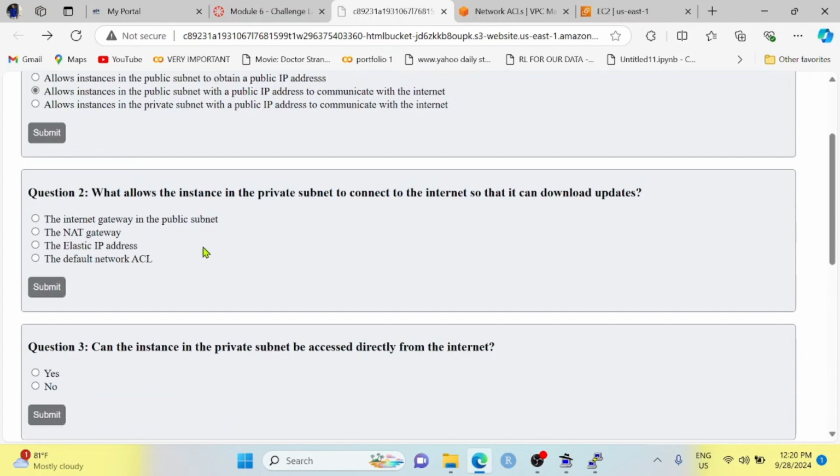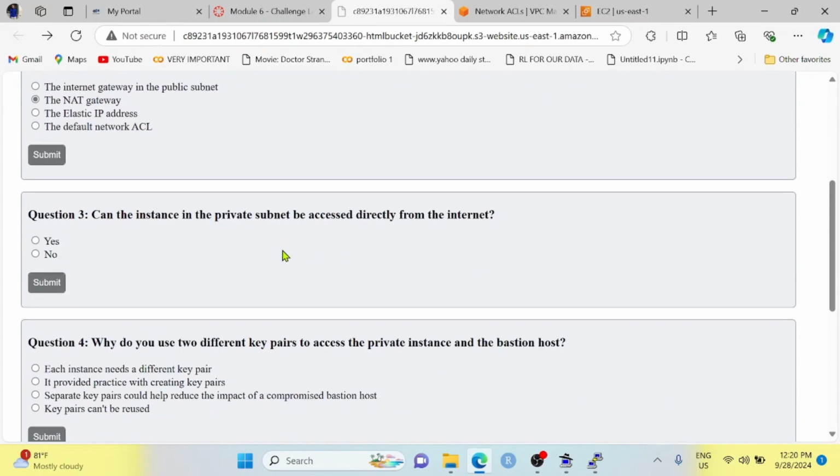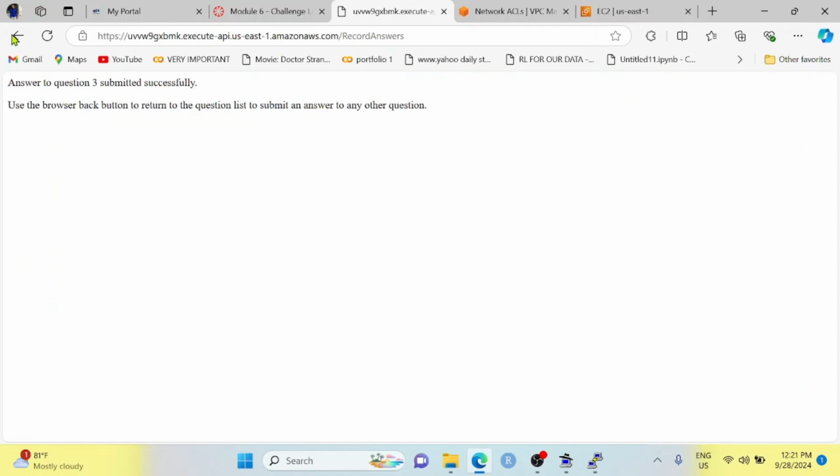Let's go back. Question 2. What allows the instance in the private subnet to connect to the internet so that it can download updates? Here, of course, is the NAT gateway. Alright, so let's select it. Let's go back. Can the instance in the private subnet be accessed directly from the internet? No. For the private subnet, it cannot be accessed directly from the internet. So let's select no and submit the answer. Let's go back.